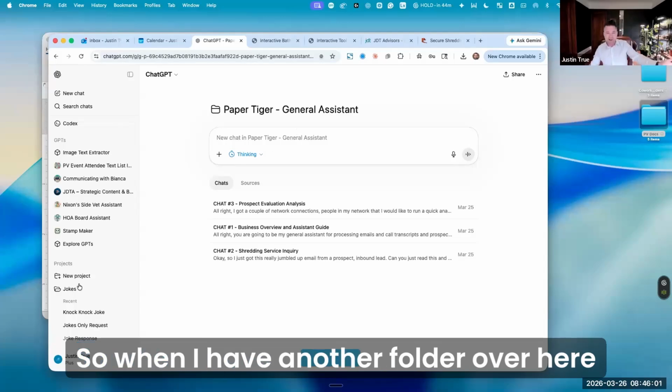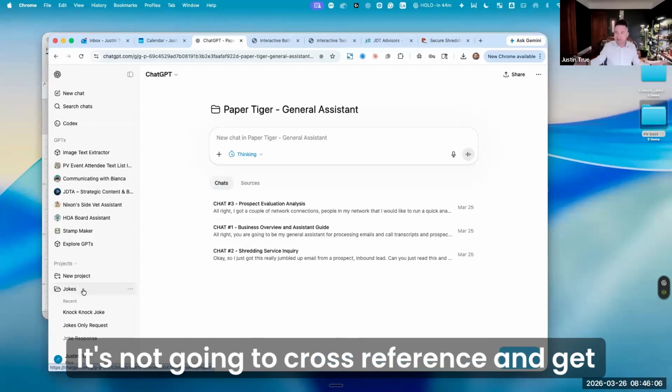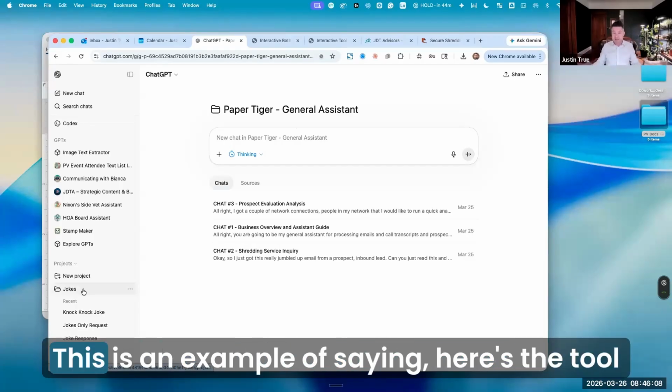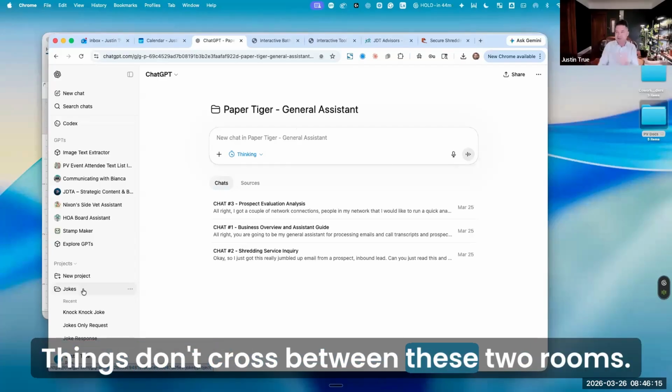So when I have another folder over here called jokes, it's not going to cross-reference and get those two things confused. This is an example of saying, here's the tool shed and here's the bathroom. Things don't cross between these two rooms.